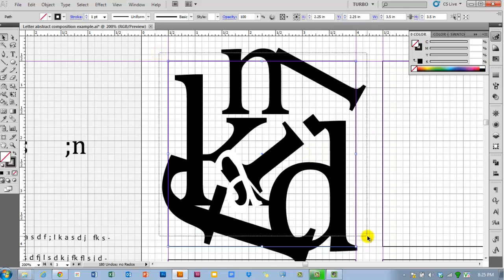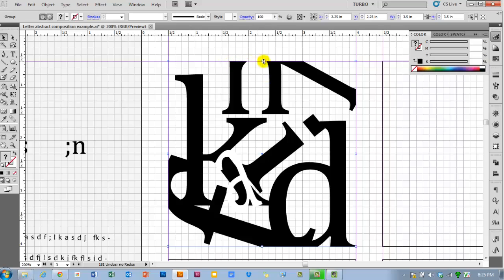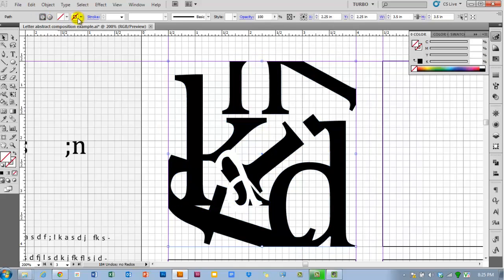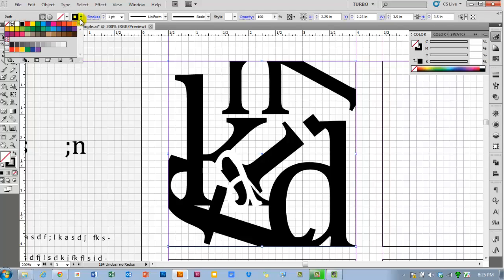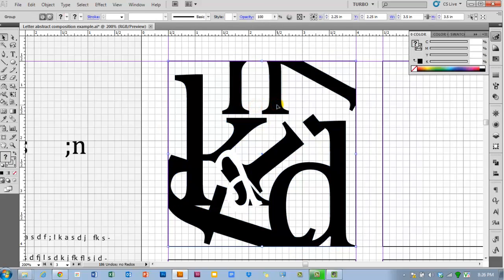So if I select everything and I right click on it, one of my options is to make a clipping mask. If I click on that option, notice that it clips all of the extra parts of my letters that were outside of my square. If you want to see the border again, just highlight your clipping mask and you'll see a special option bar up here. You can edit the clipping path, or you can edit the compound path inside of it, the contents. I'm going to edit my clipping path, and I'm going to give that a black stroke so that we can see it.